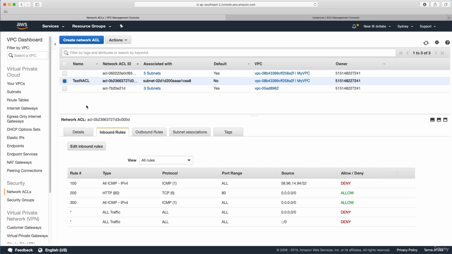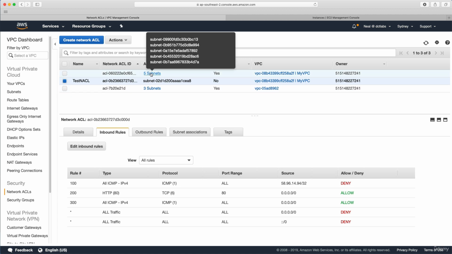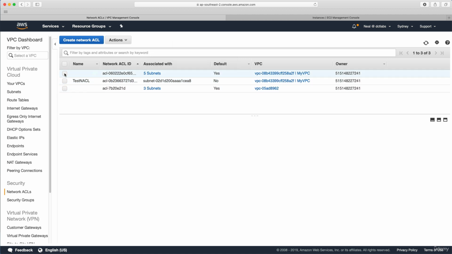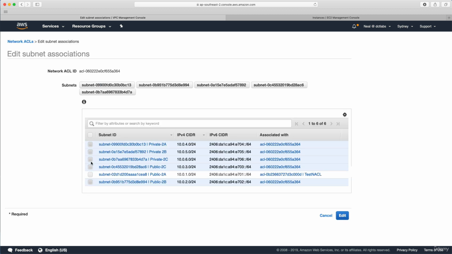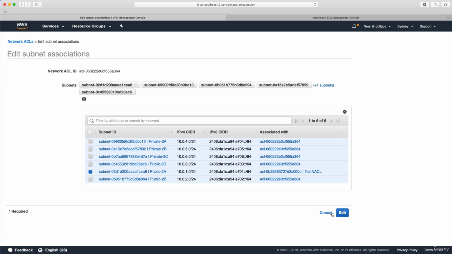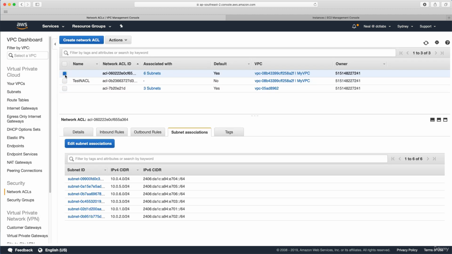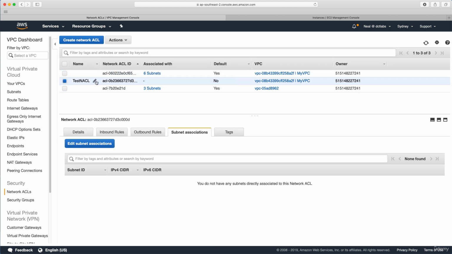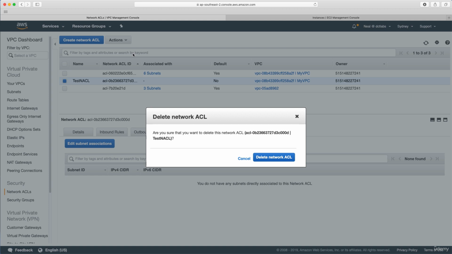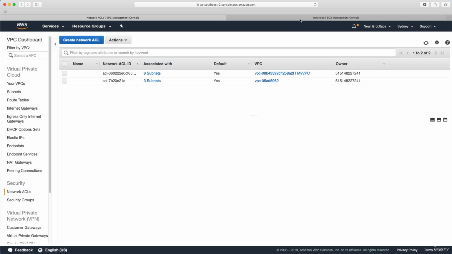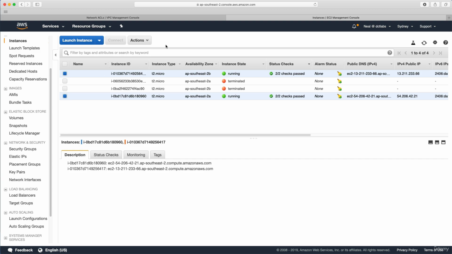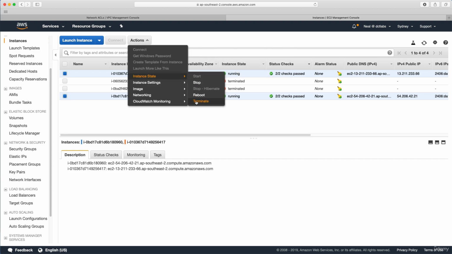So that's it for network ACLs. What we're going to do is go back into our default network ACL here. I'm just going to reassociate public 2A, and then we now have no associations, and we can delete that network ACL. The only other thing to do is delete instances. So let's terminate our instances.